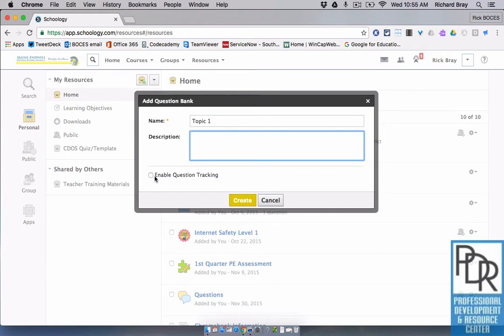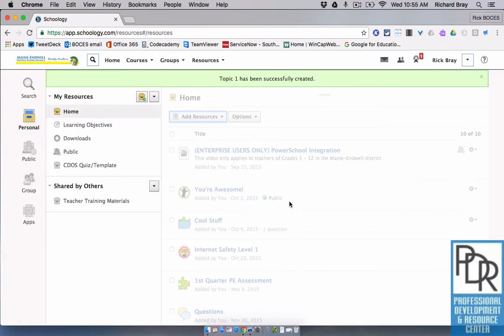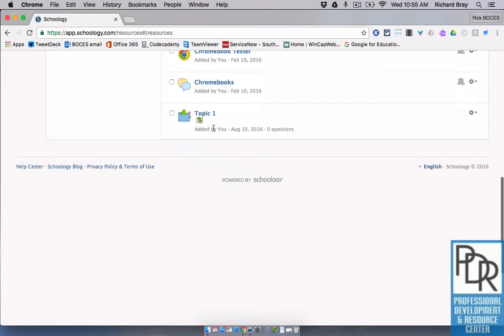And then you have a selection here to enable question tracking, and you can read the text on your own. But basically, enabling question tracking allows you to collect analytics on every question within that bank and how well students are answering that. I suggest doing that from the beginning of the question bank because it only collects the analytics from the point that you check that box on. It doesn't go and retroactively look up analytics. So we'll hit create, and at the bottom of your resource list you'll see your question bank.